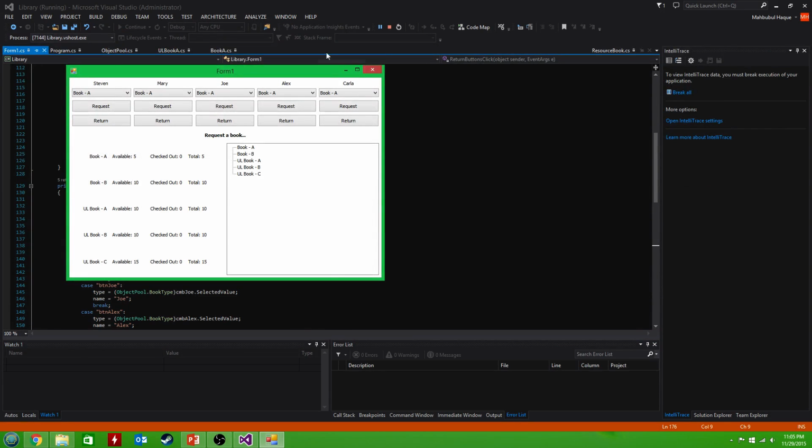So this is the program here. Suppose we have 5 different students that want to check out books. Their names are Stephen, Mary, Joe, Alice, Carla. What I have here is the labels. So right now, book A has an availability of 5, and book B has an availability of 10, for unlimited resources. These are all available. Nothing is checked out yet.